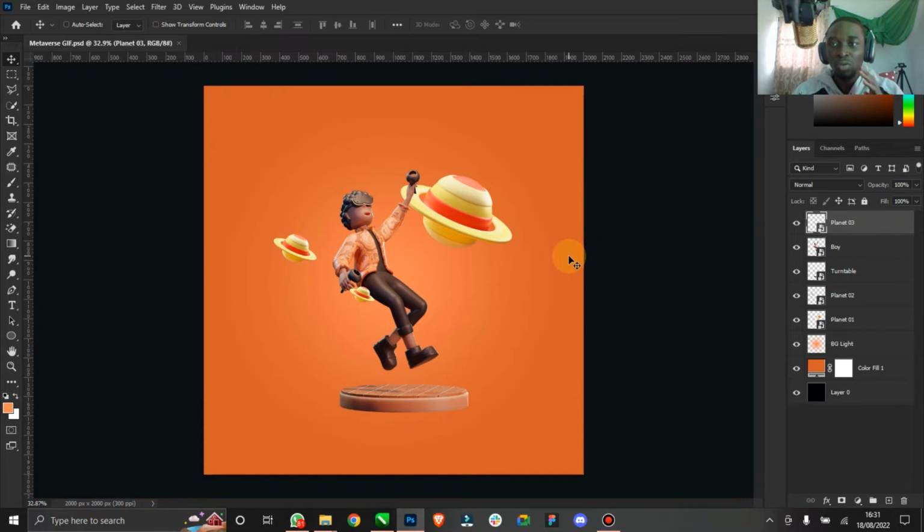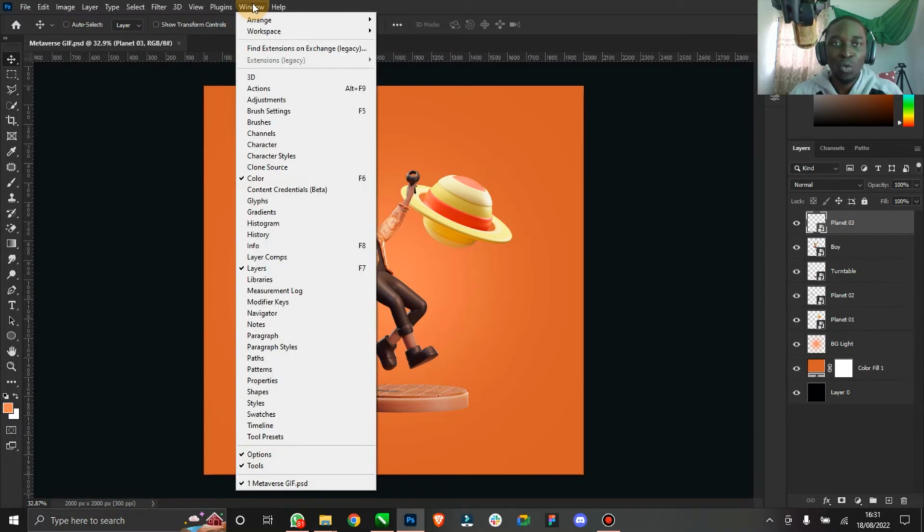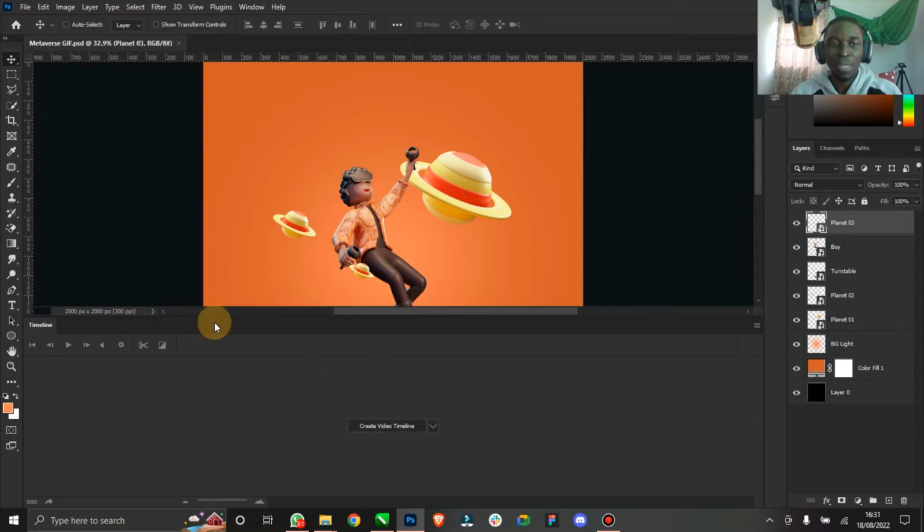The animation happens in a menu called timeline. To bring up your timeline, go to your window and look down here. You will see timeline. Click on it. The moment you click on it, this box will come up. Don't be scared. It's very simple, straightforward. Just follow all I'm doing.